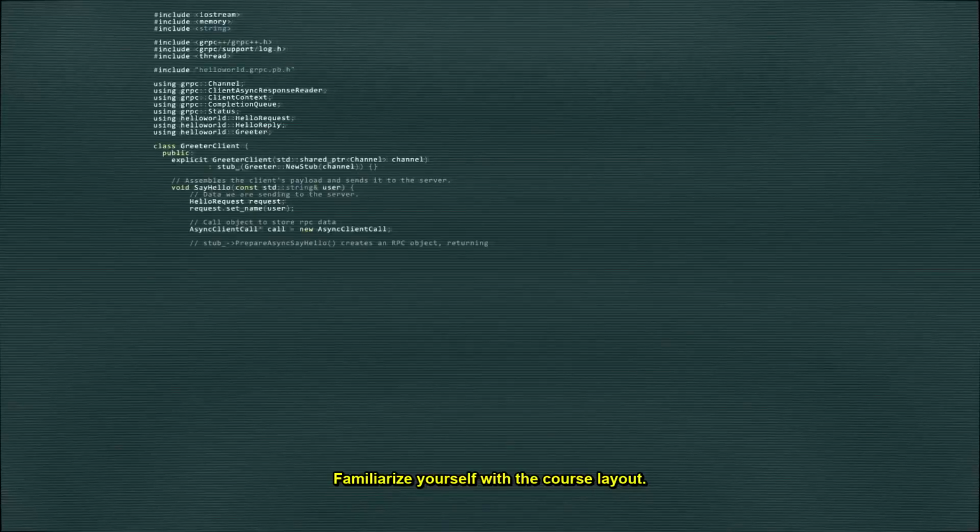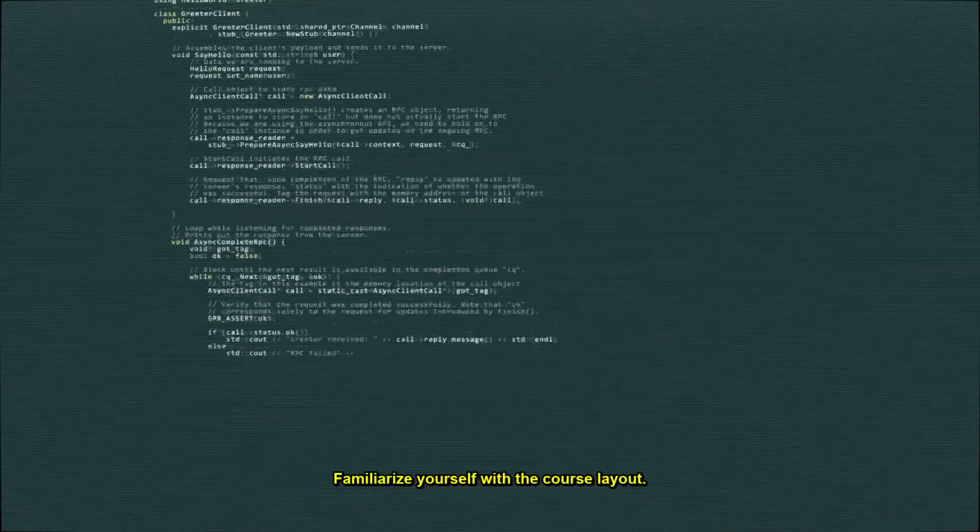Review the course syllabus to understand the curriculum. Enroll in the course by clicking the Enroll button. Take note of the course schedule and deadlines. Familiarize yourself with the course layout.